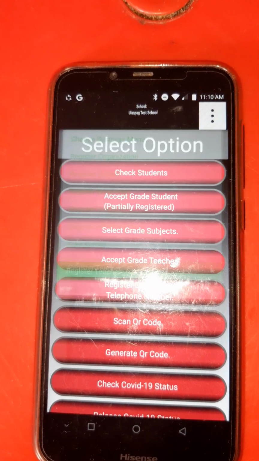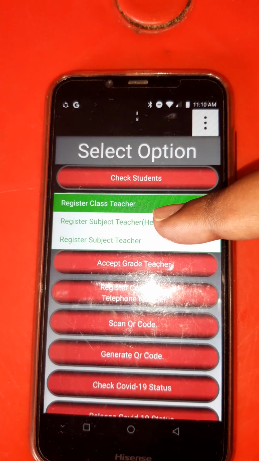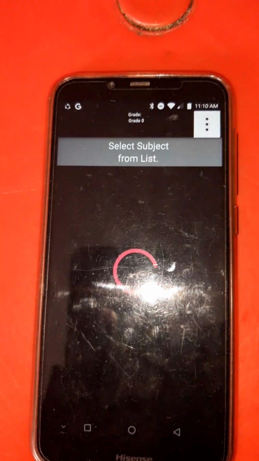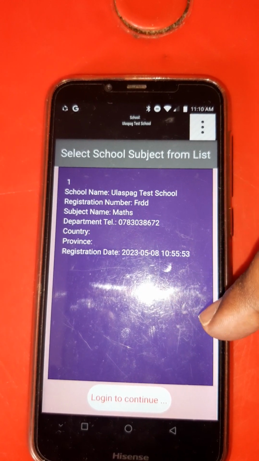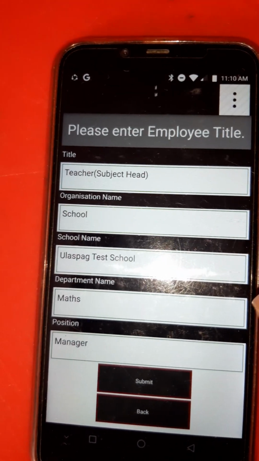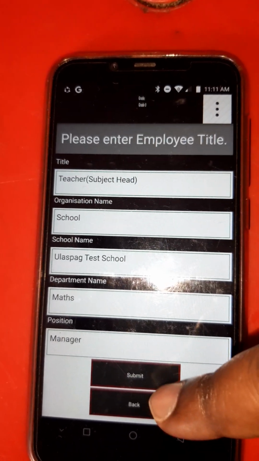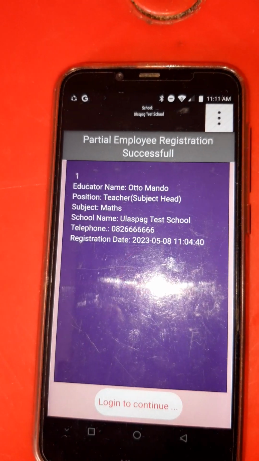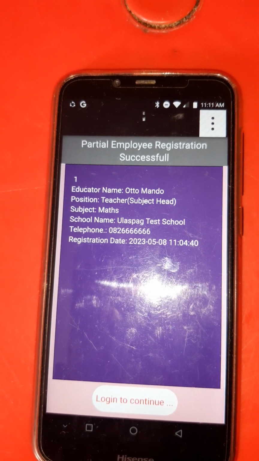And then I go to the drop-down menu. I select register subject teacher head. Then it gives me the list, shows me that the subject is maths. I select maths. There's a self-filled form. It shows there that the title is teacher subject head. And then I select submit. Shows that I'm a partially registered employee, which was successful.